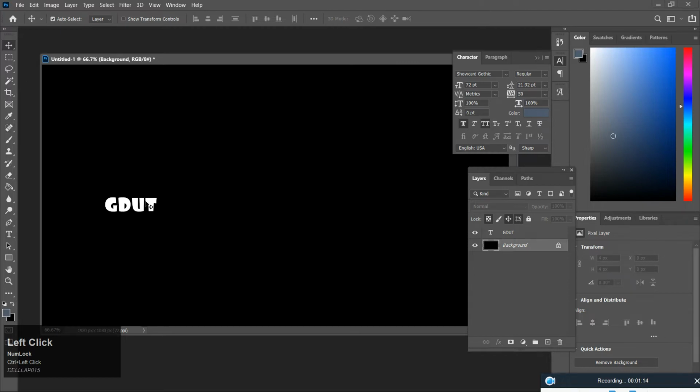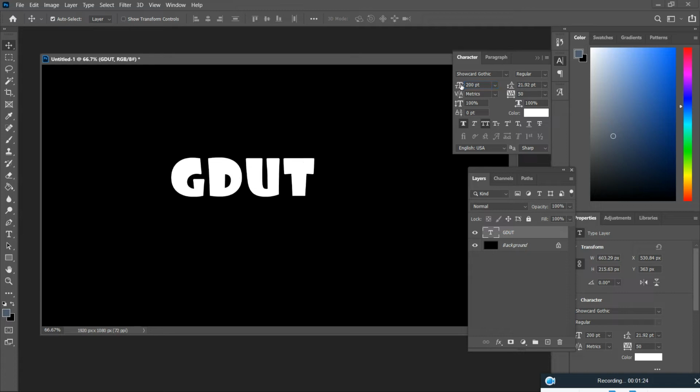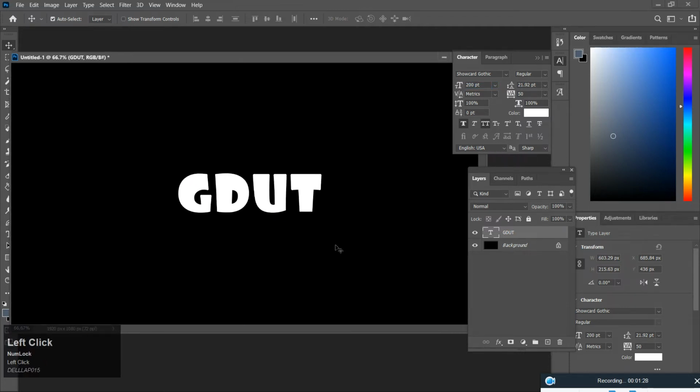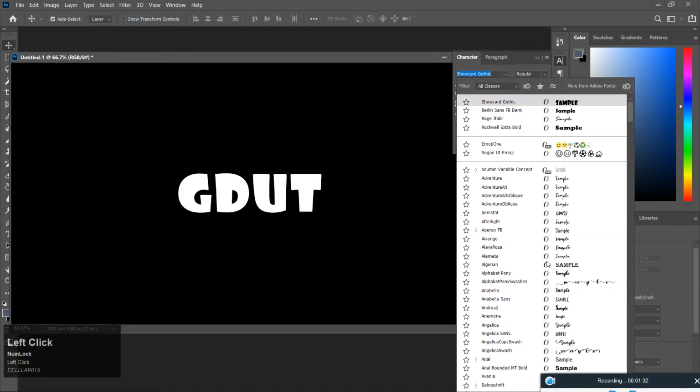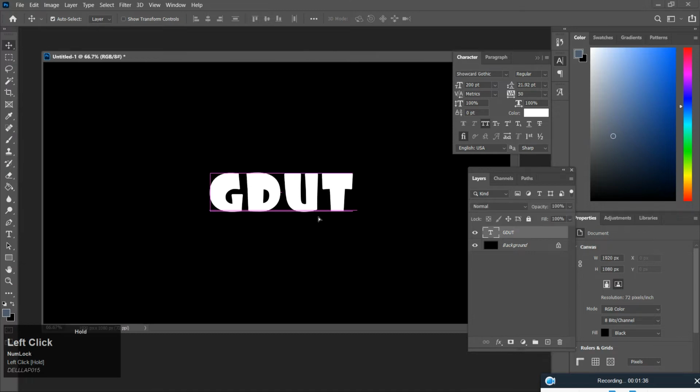Okay, so this one I'll place in the center. I'll increase the size to about 200 and bring it here. Choose any font that you want. From the fonts menu, you can choose any font that you want. So I'll just keep it as such.